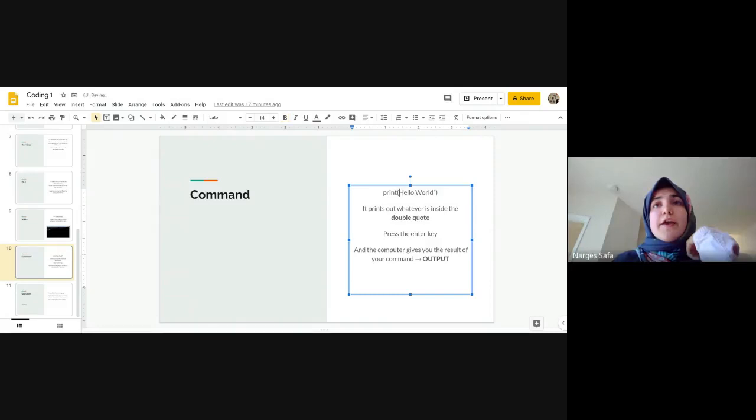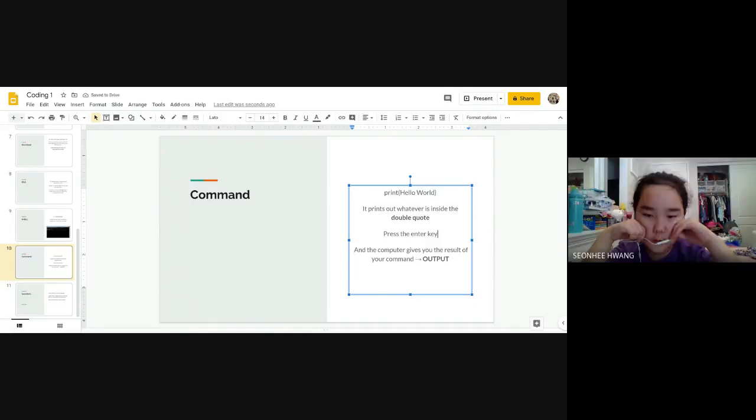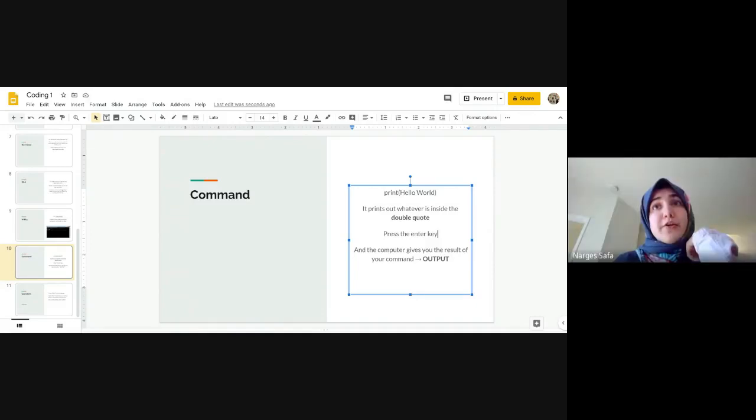So if I did something like this, what do you think would happen? There would be a syntax error. Why? Because I forgot my open and close parentheses. The print function basically tells the computer to print out whatever is inside the double quote. And then what we did, we write this down, press the enter key, and then it gave us the output. In our case, the output was your name. We printed out your name.